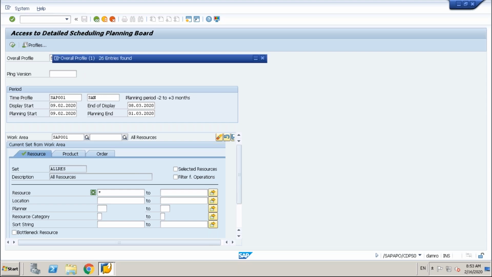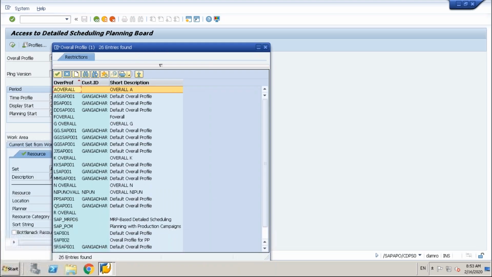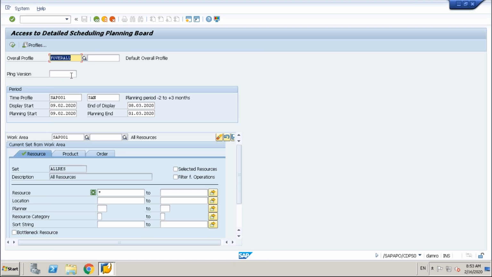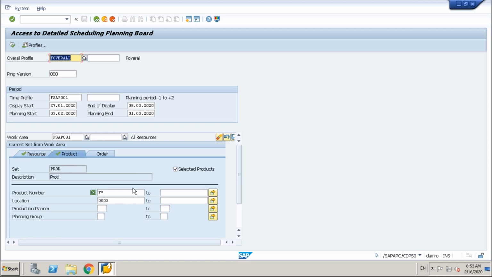What is our overall profile? If all the profiles that we create are correct, then we'll not have any issues. Let's check. Planning version is 000. The moment I hit enter, everything gets defaulted. See, time profile gets defaulted, work area gets defaulted, and the resource plan with the product which we gave, F star, all these things come up.